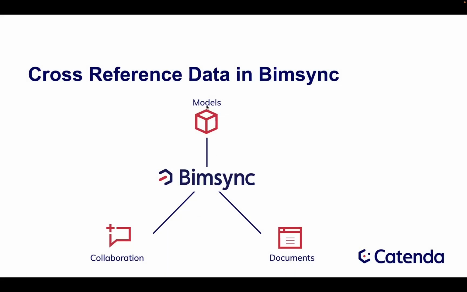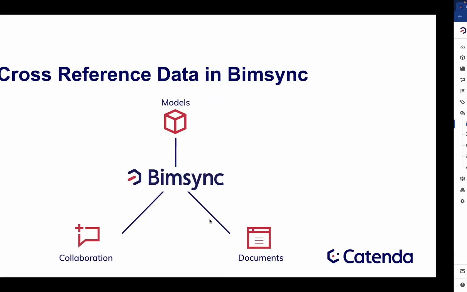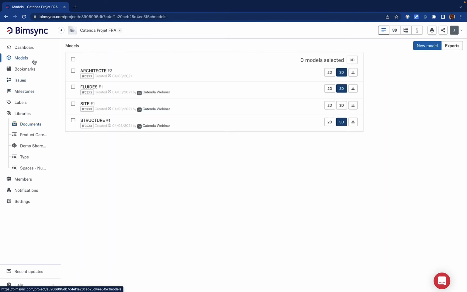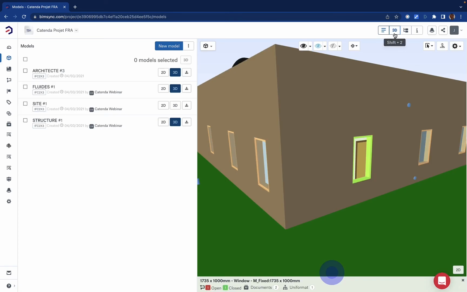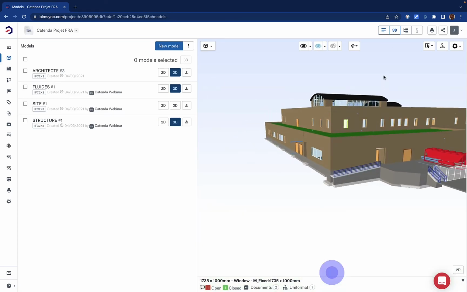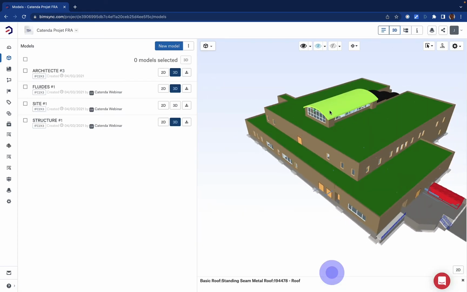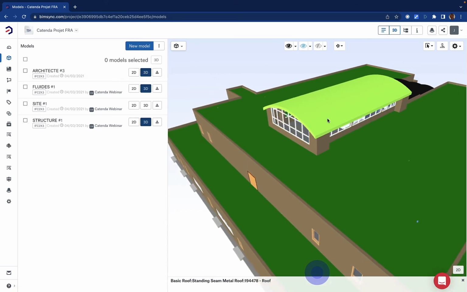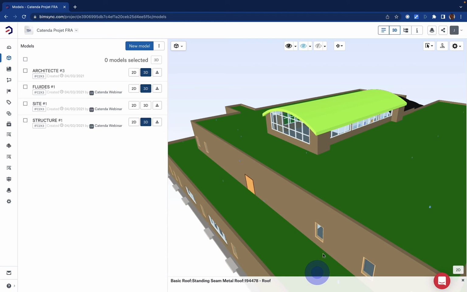And last but not least, I will explain briefly how to make a model document connection. And there are several ways to do that. But if I go back to my model, here we go. And let's say I want to link some documents to this roof. Now, if I select this roof, you see that there's nothing special about it. There's no issue. There's no documents attached to it.